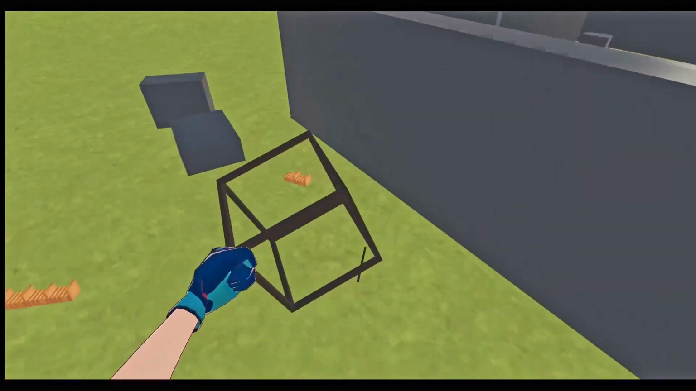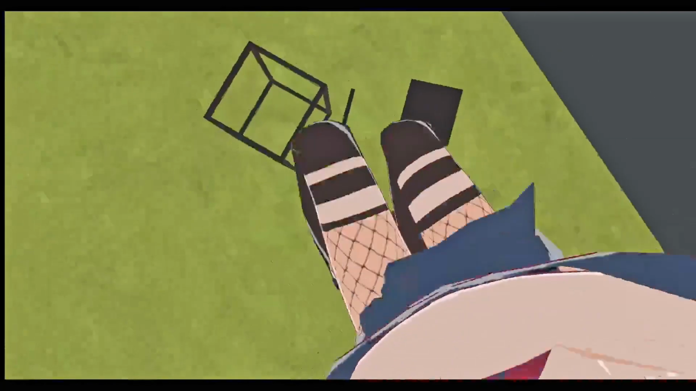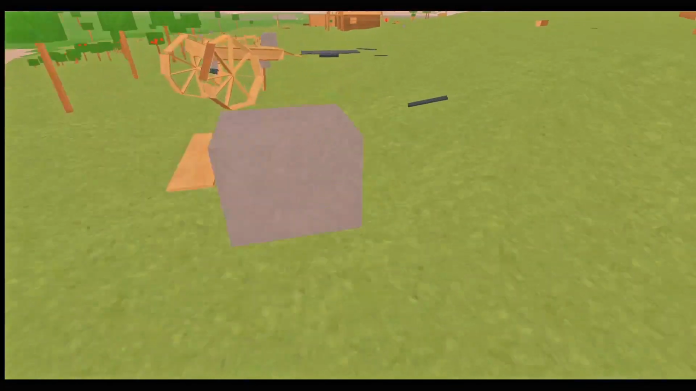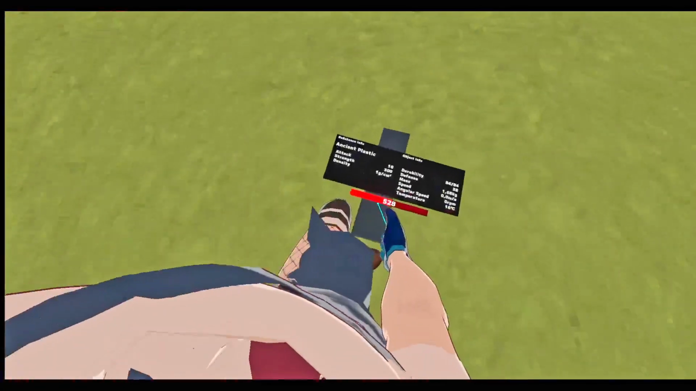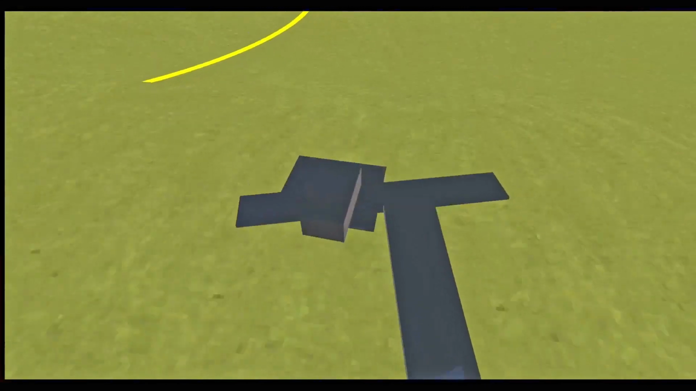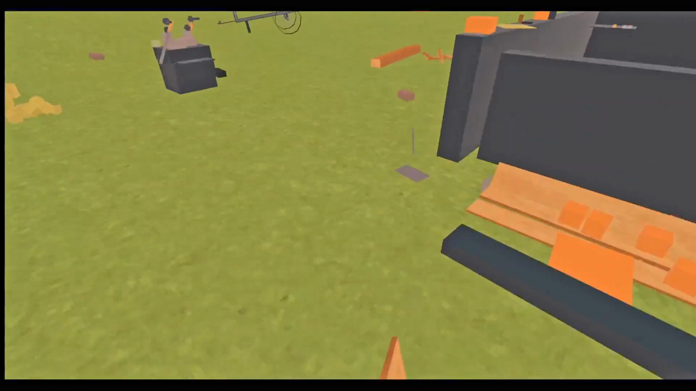I like it aesthetically. I don't know how much time was spent on creating this thing. It doesn't look like much, but it's still kind of cool. So here we've got wood for some reason.